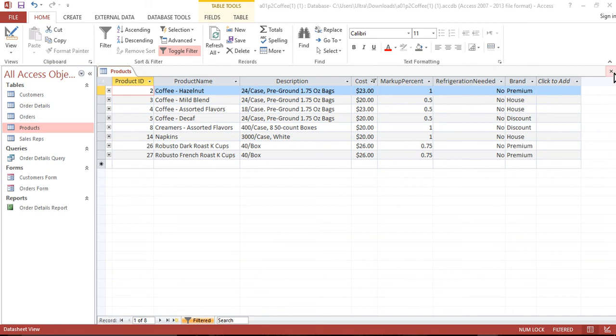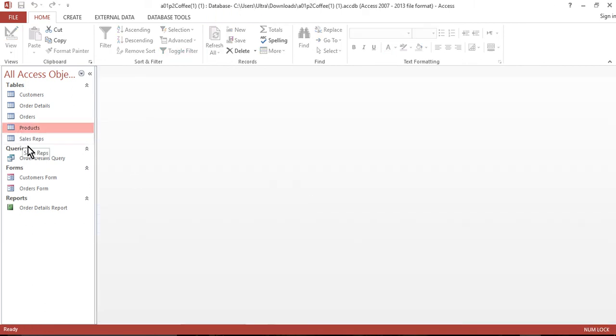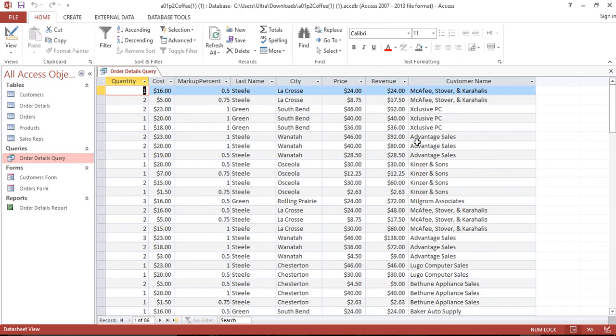And just to give you an idea, I'm going to go ahead and close this. We also have some additional queries down here. For example, this is a query someone created that shows our order details. You'll notice in the order details, it gives us the name of the customer, and it gives us information about the product and where the customer is located.